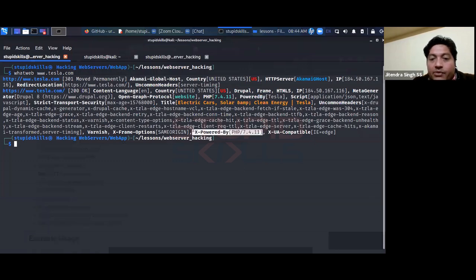Then X-Powered-By, this header is also being reported. Okay. Normally these details should be hidden from being enumerated by attackers. Okay, and it also says that it's X-UA-Compatible with Internet Explorer Edge. So then there are some additional uncommon headers that application developers have specified with respect to the framework that they are using.